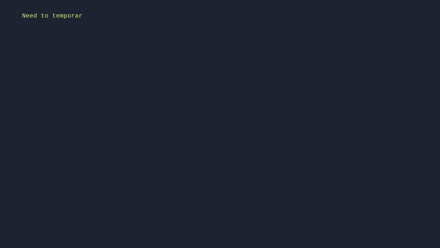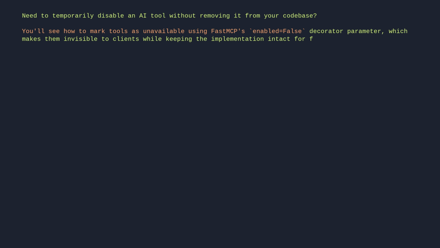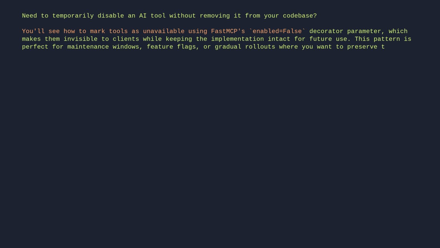Need to temporarily disable an AI tool without removing it from your codebase. You'll see how to mark tools as unavailable using FastMCP's enabled equals false decorator parameter, which makes them invisible to clients while keeping the implementation intact for future use. This pattern is perfect for maintenance windows, feature flags, or gradual rollouts where you want to preserve the tool definition but prevent actual usage.